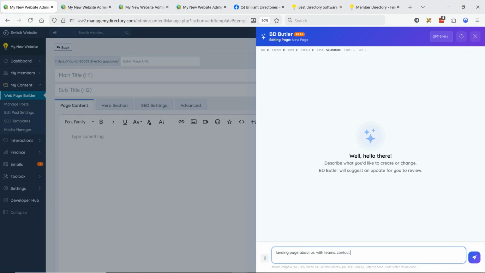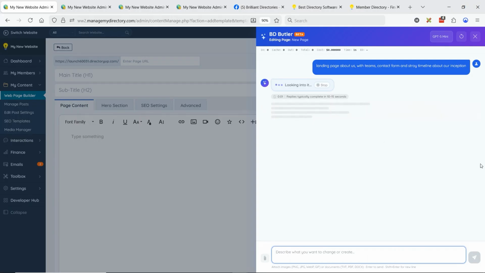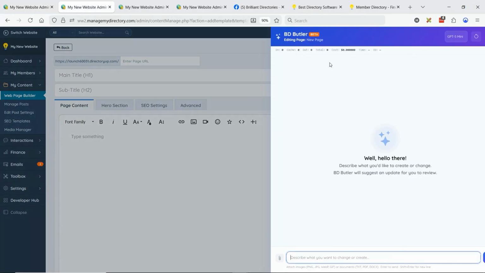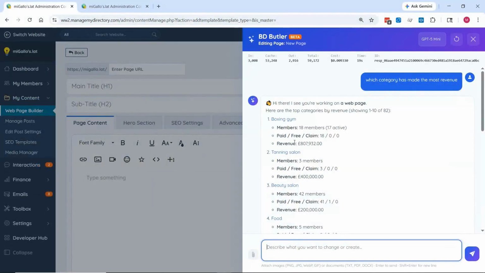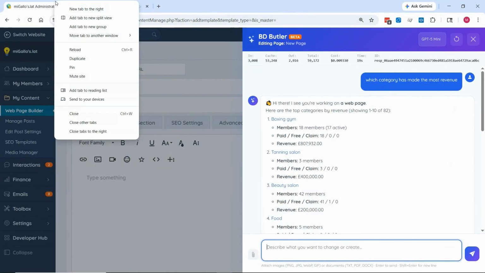Contact form, and we'll say story timeline about our inception. We'll just let it go with that. I think the name, this is a test site we have here. And let's talk about some of the insights. I'll go to this site that has some of the dummy data. So here was one example. Which category has made the most revenue?